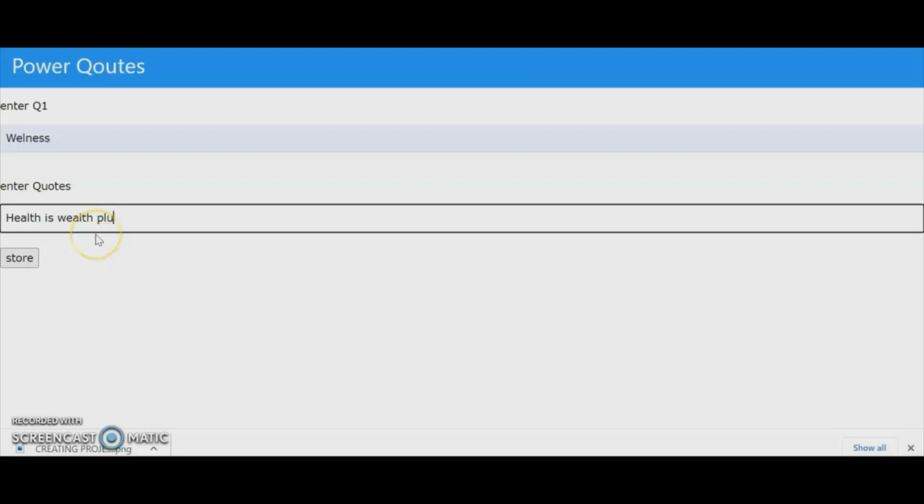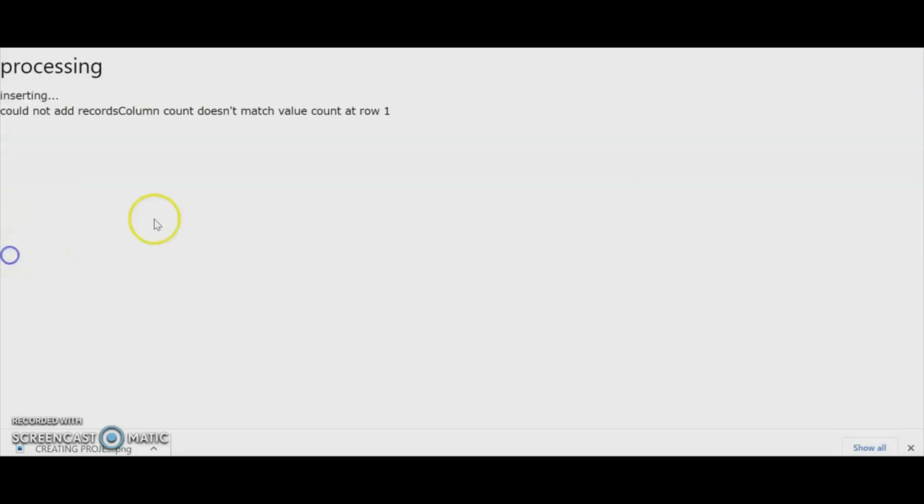Now, when we run the program, what will happen? Let us check if there are some errors in the code. Okay, so: could not add records, column count. What does that mean? The column count doesn't match the value count on row one. Now this is quite good. This is not my error, but again, I'm putting the error right here in the main code.